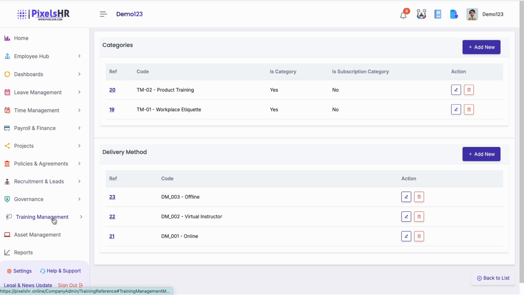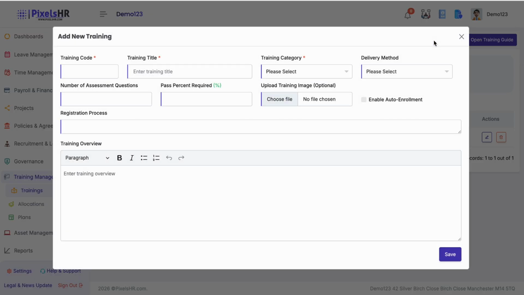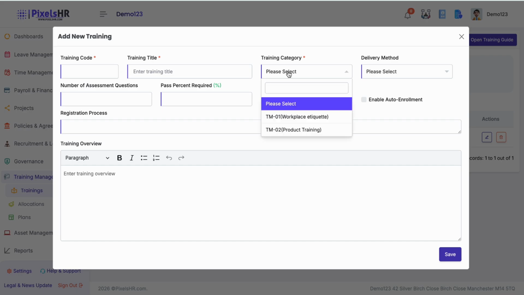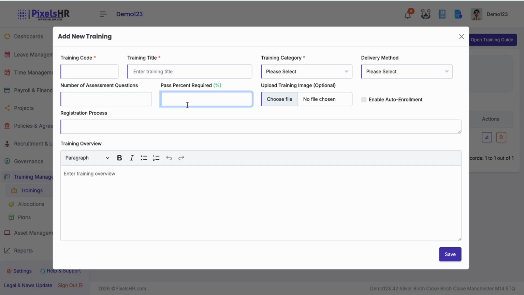To create a new training, click Add Training in the top right corner. Now fill in the essential details like code, title, and select the category you just configured. You can also select the delivery method, define the number of questions, pass percentage for assessment, and describe the registration process and description. Once finished, click Save.